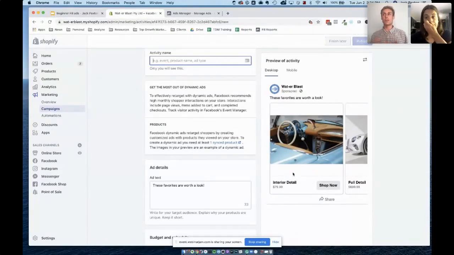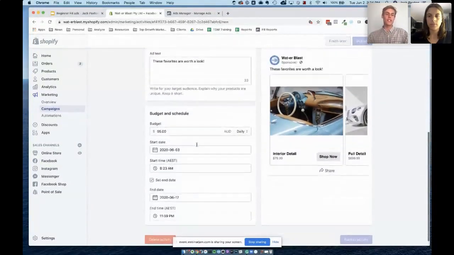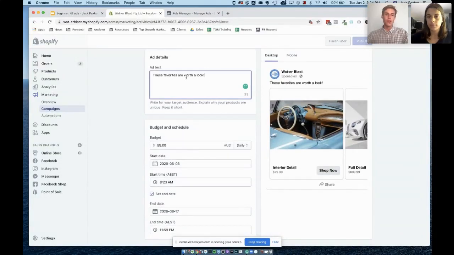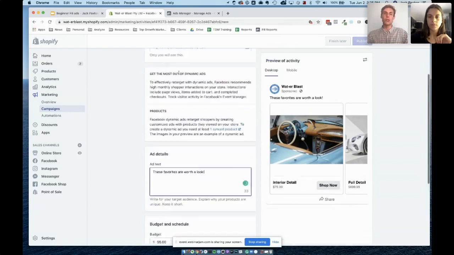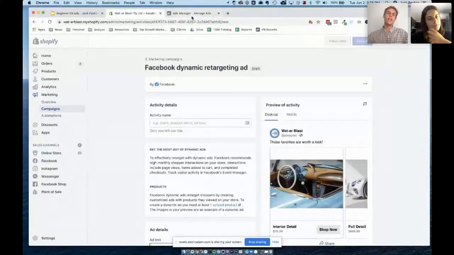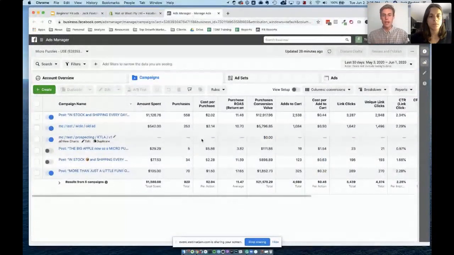If you want more customizability and more control over your ads, then we'll show you how to do that in the ads manager in a second. But this is super easy. You set your dates, your budgets, and you're adding some ad text here. So if you want to get something up and running super quick, within like 5 minutes, you can do it straight from your Shopify store. If you are looking to do something a little bit more advanced, this is where the ads manager comes in.